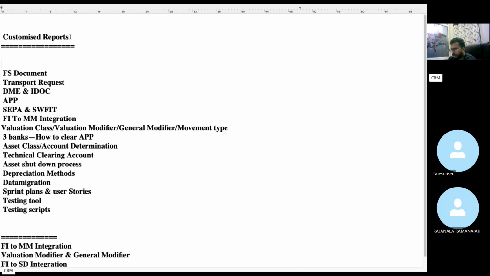Regarding the asset shutdown, we can do it at two levels. One is the asset master level, where we can make the asset shutdown option, time-dependent attributes, time-dependent data. There are some fields regarding asset shutdown, where we can do it at the asset level, and at the depreciation key level also. If you do it at the depreciation key level, it will be applicable to all the assets associated with that depreciation key.